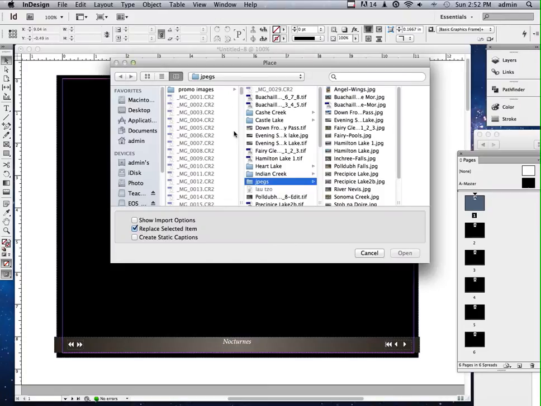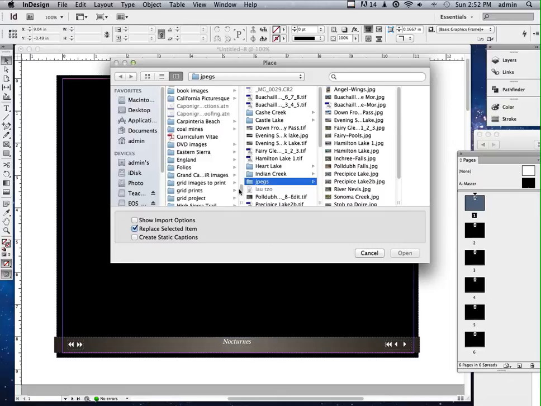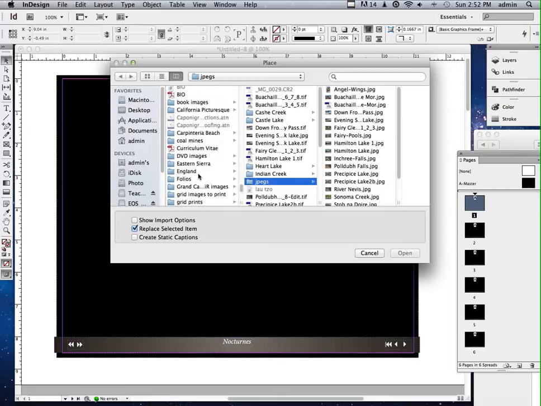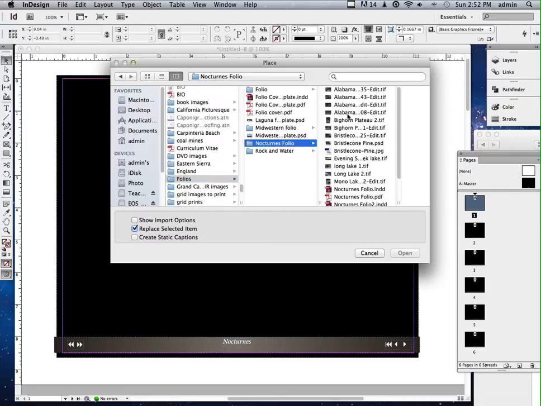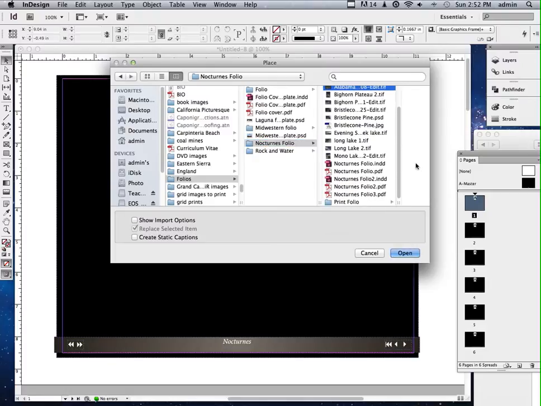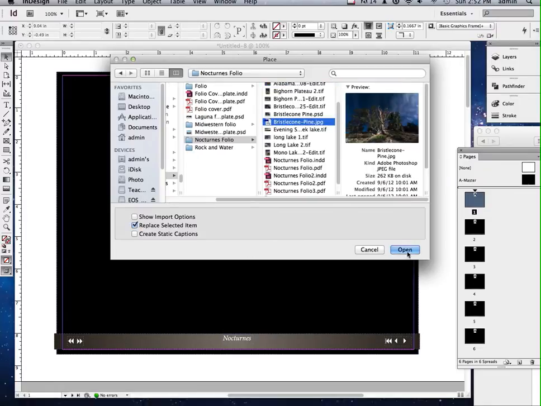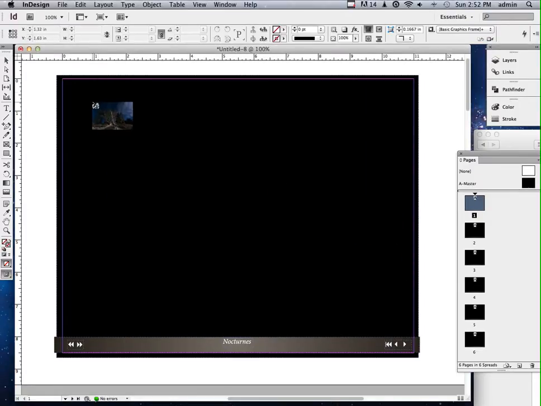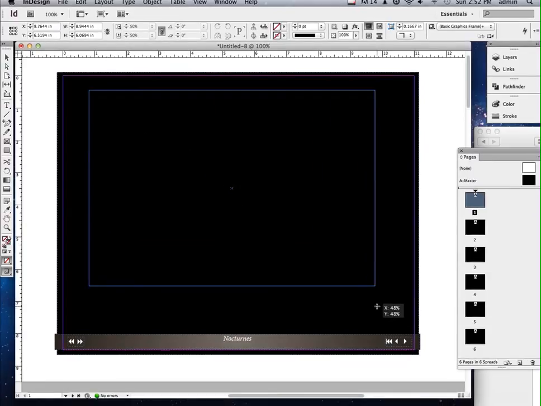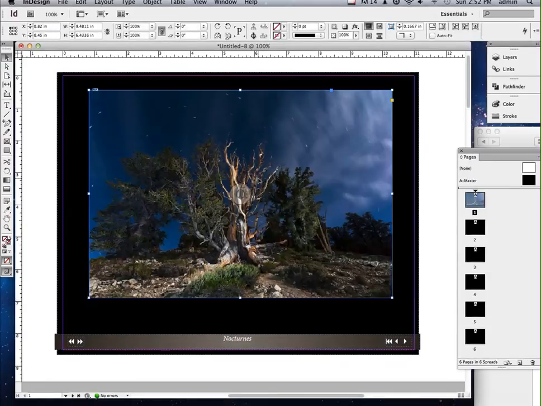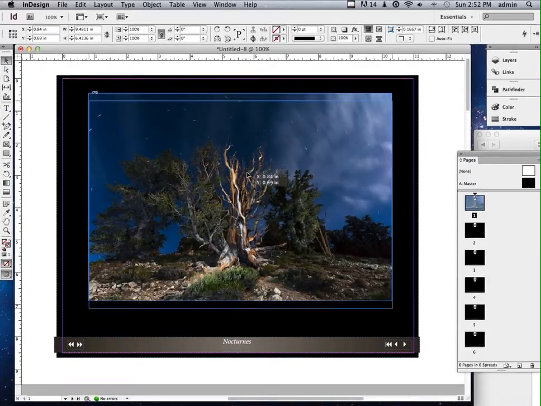So in this case, I'm going to go down here, and I'm going to go into Folios, and I'm going to go into Nocturne, and here's some of mine that are in there. And then what I'll do is I'll just pick one of these to put in. Let's do that one, say open, and it gives me the same thing, and I just click and drag like I did before, like so. Okay, now you can have that.